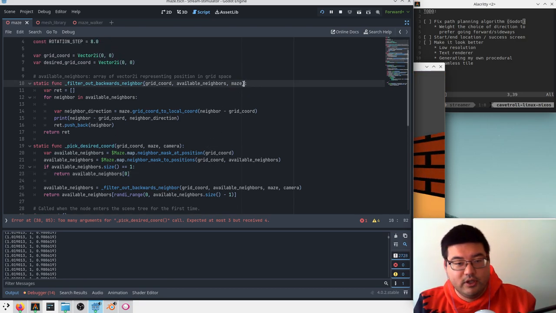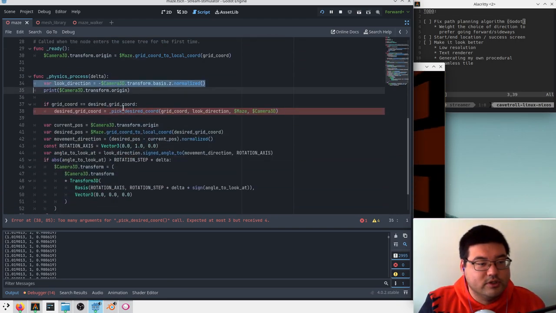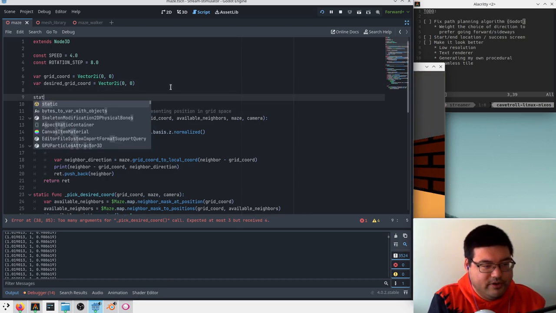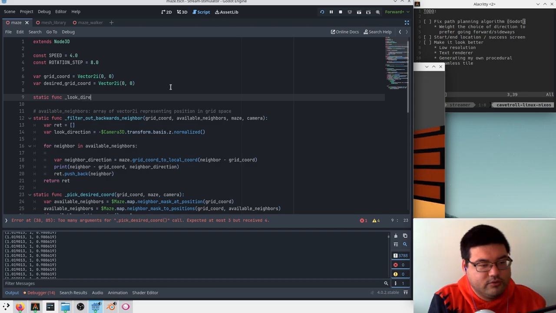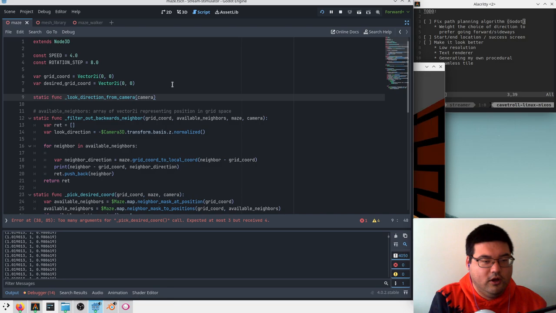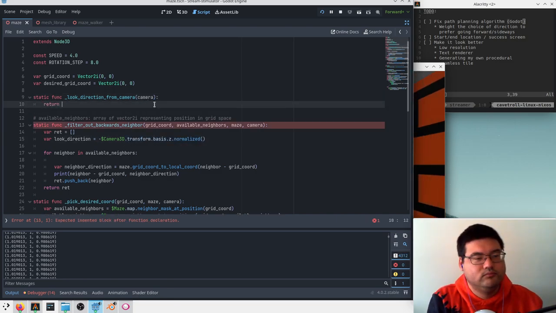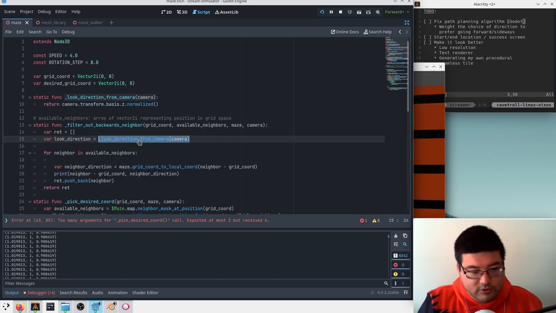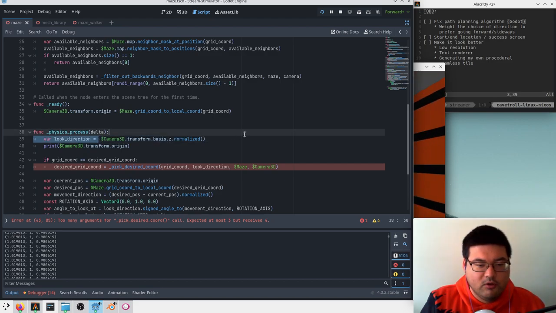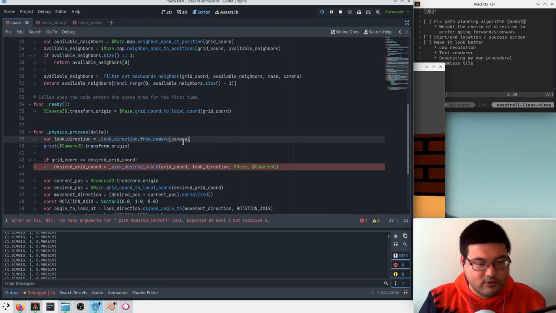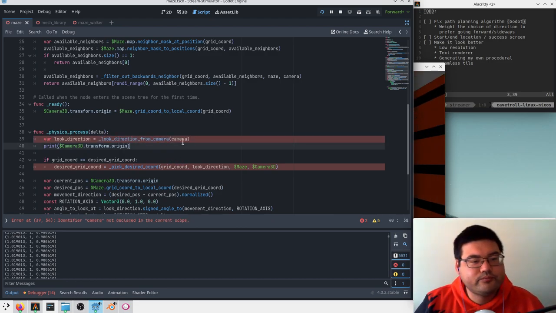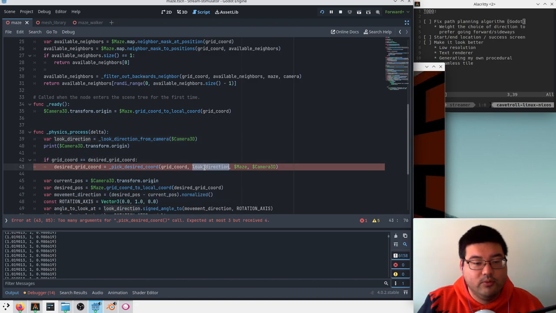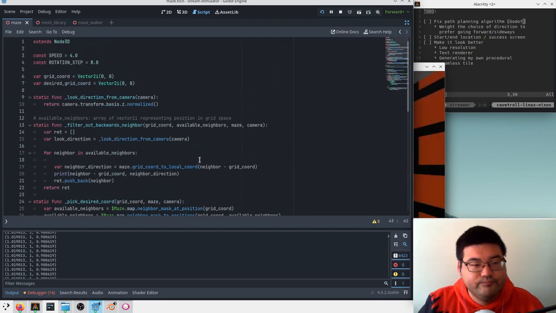So we don't need this anymore, but we do need the camera. And we know our look direction is this. And really, we should do a static func look direction from camera. Take the camera, and we call this on it. We're doing this in multiple places and it is the exact same concept, so we're not just factoring out because the code looks the same, and that's more important than keeping it DRY, as people say. We pass in camera 3D. Okay, and so pick desired grid coord. We now remove this look direction like this. Okay, I think we're chilling.